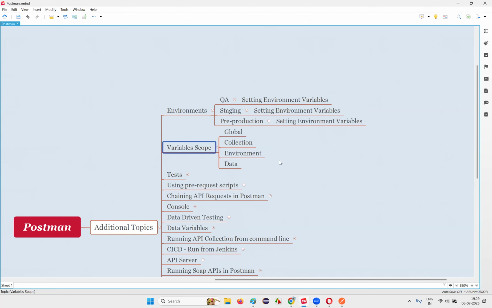Let's say you have a global variable, an environment variable, and collection specific variables. Same variable, three are there. Which one will be considered? Definitely collection will be considered. If collection is not there, and environment is not there, then global will be considered. If global is there, environment is there, and collection is not there, then environment will be considered. Clear about how the scope works?